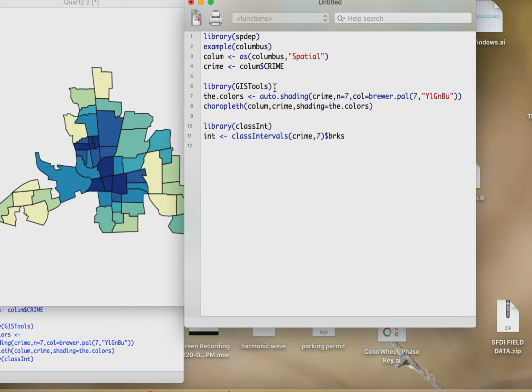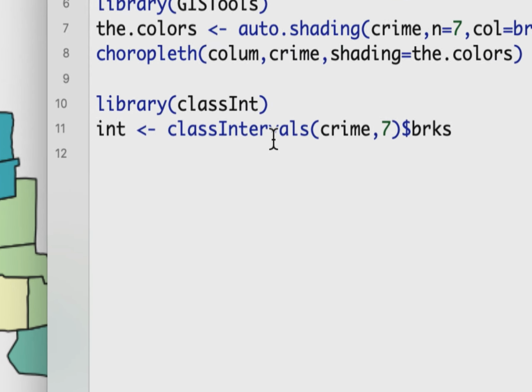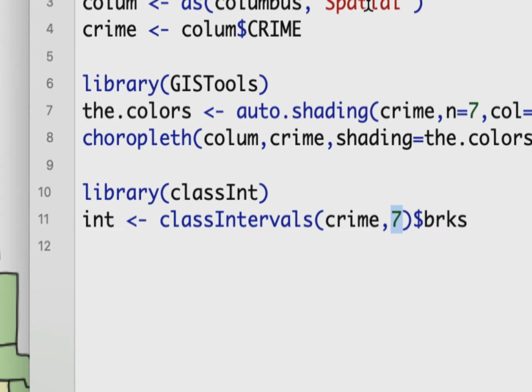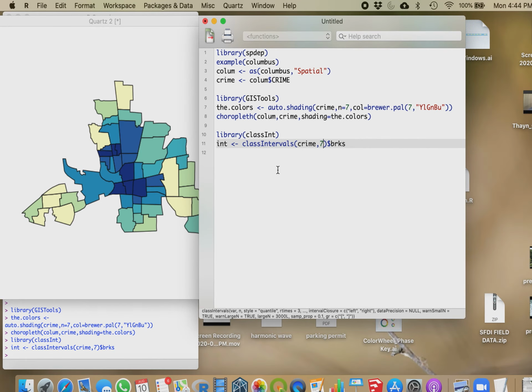Then I'm going to create a palette. So maybe I should clarify what this is doing. So this is going to break this variable down into classes. It's going to break crime into 7 classes, and the default is quantile, so it's exactly what auto shading was doing up here. And I just want out of it the breaks. So if I run this, I can show you what that looks like.